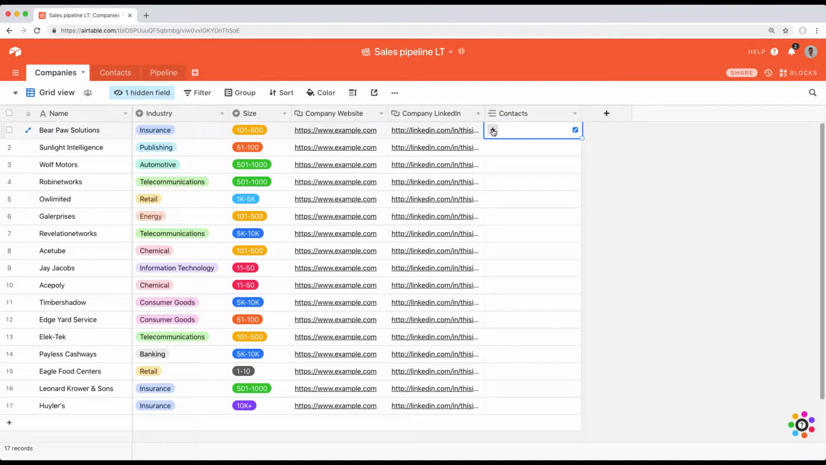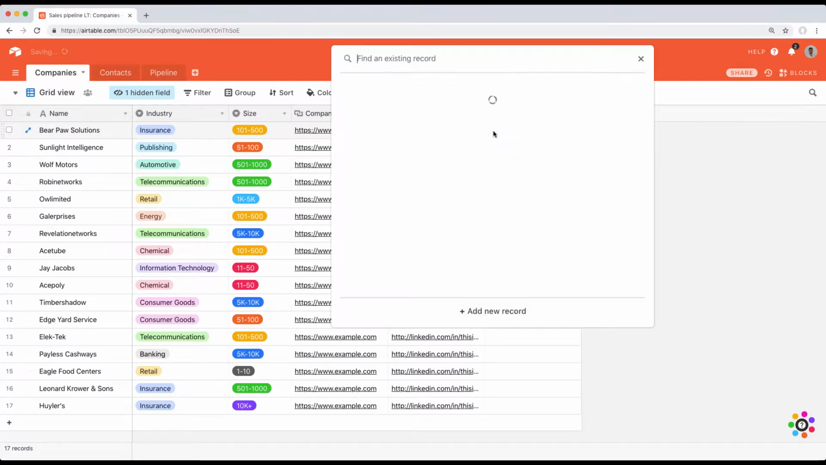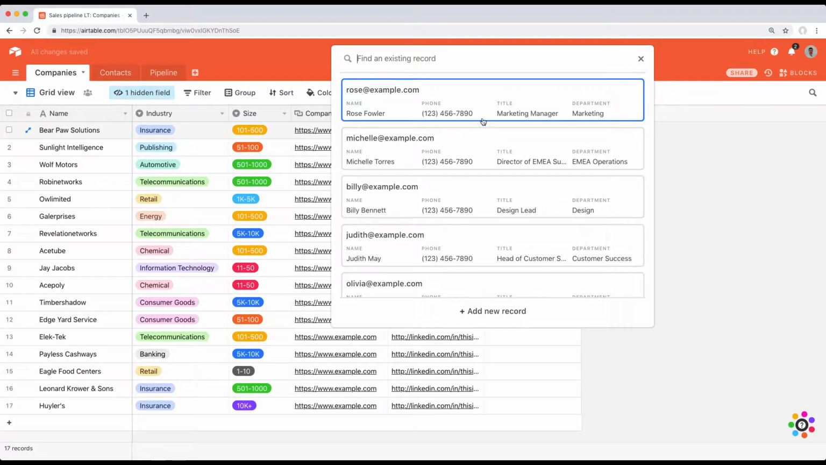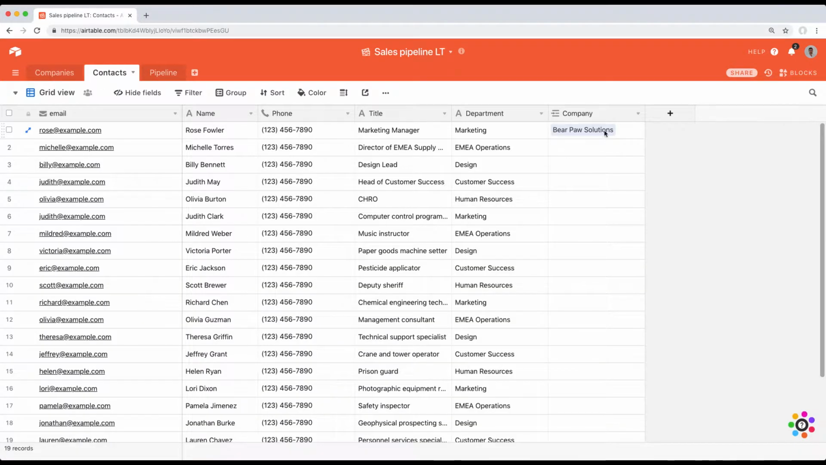So let's add our first contacts to BearPaw Solutions. Now, when I click this little plus sign here, it pulls up all of the records I have in my contacts table and asks me which ones I want to associate to BearPaw Solutions. In our example, we want to add Rose as a contact at BearPaw Solutions. So I'm going to select Rose, and then it links BearPaw Solutions to Rose. If I go back into contacts, it tells me Rose is a member of BearPaw Solutions.